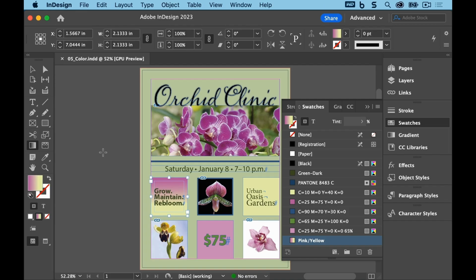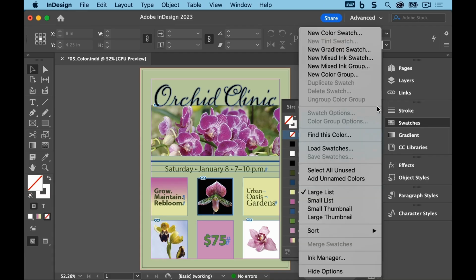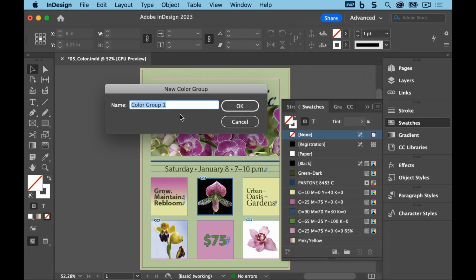Press V on the keyboard to switch to the selection tool, and then click the pasteboard to make sure no objects are selected. Click None in the Swatches panel. To create a new color group, choose New Color Group from the Swatches panel menu. In the New Color Group dialog box, type Orchid Clinic Flyer.